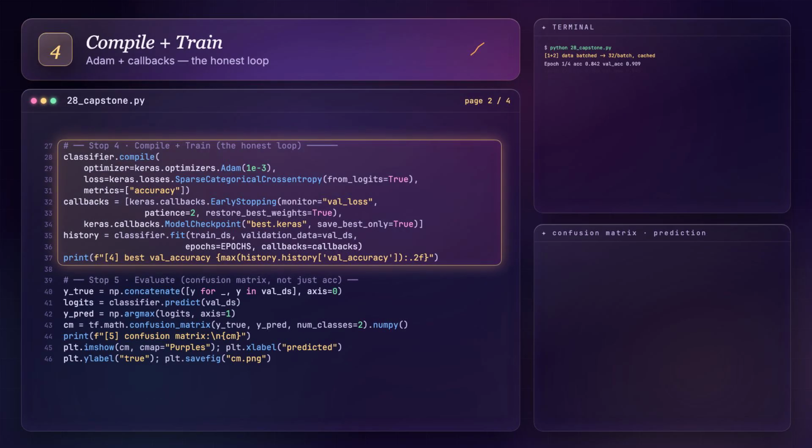Compile and train, the honest loop. Compile with the Adam optimizer, sparse categorical cross entropy reading from logits, accuracy as the metric. Two callbacks, early stopping with patience 2 on validation loss, restoring the best weights, model checkpoint saving the best model to disk. Then fit, watch the logs. Val accuracy climbs to 0.94 and early stopping pulls the plug before we waste epochs.